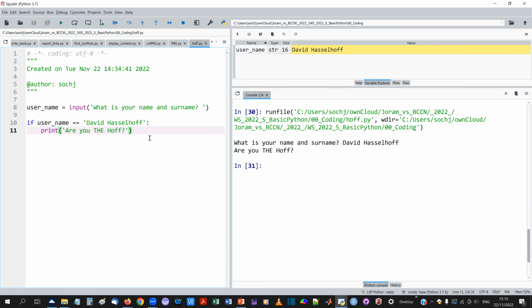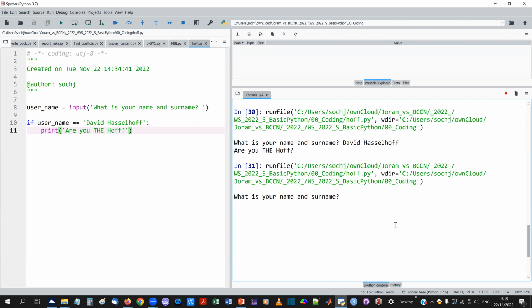Let's, of course, also perform the negative check. What is your name and surname? Let's see what happens if I enter my own name. In this case, no question, are you the Hoff? So everything seems to be quite right.